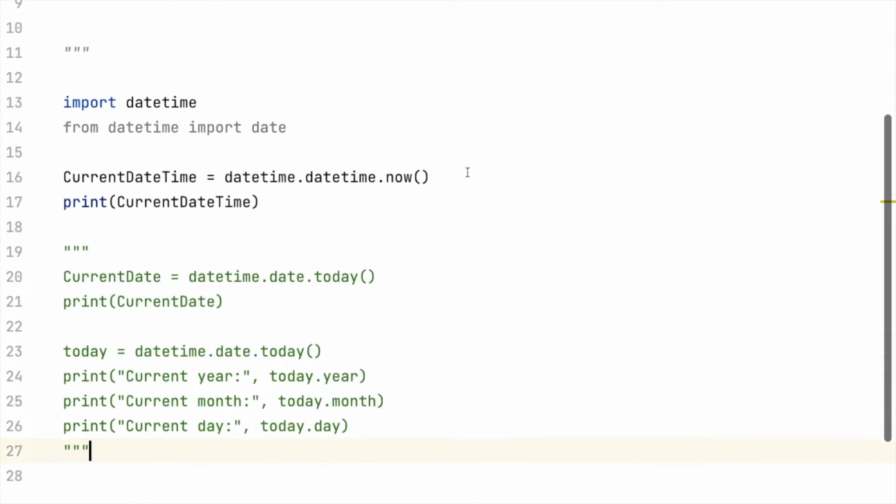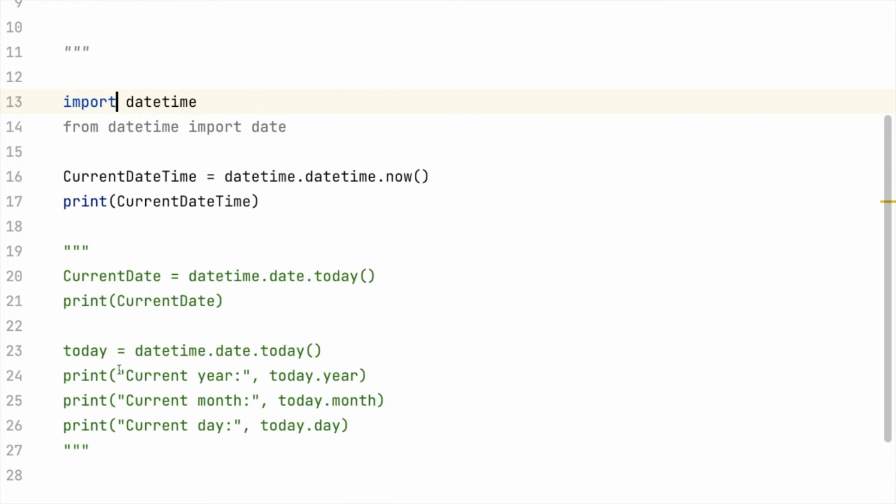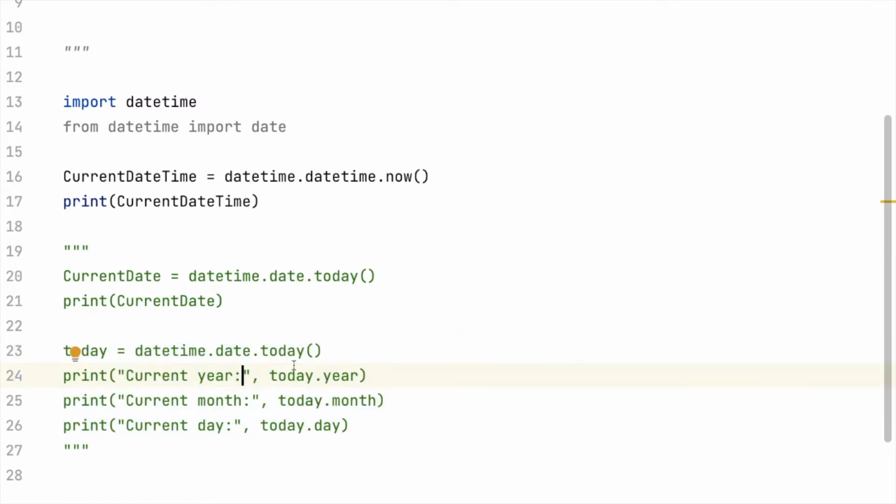Okay. So here, as you can see, it's import datetime. Then from datetime, import date. From datetime, import date is going to be used only in this last one, which is basically this one. So, but we're going to be looking at two different methods of doing this one. But we'll look at that later.